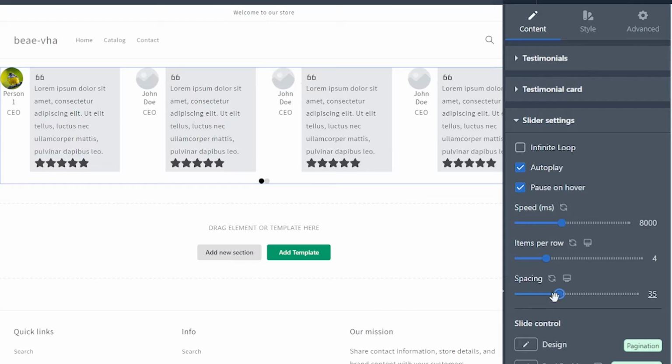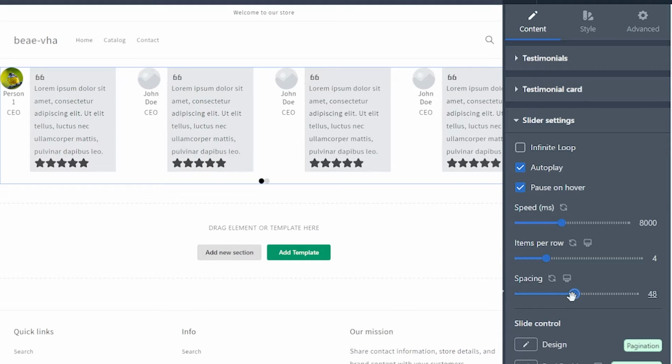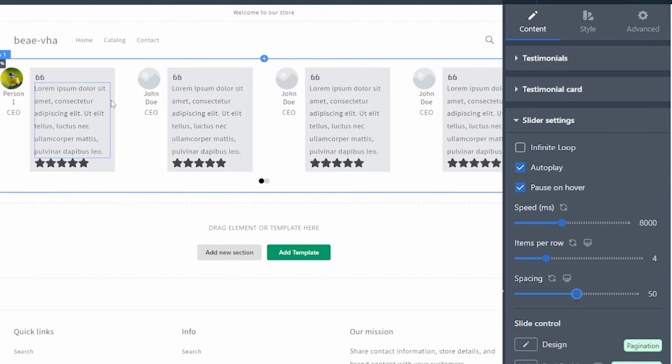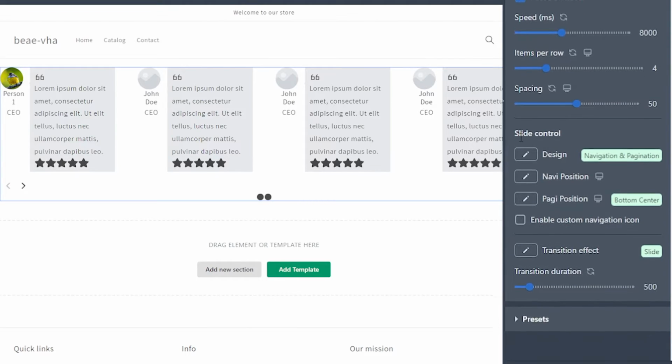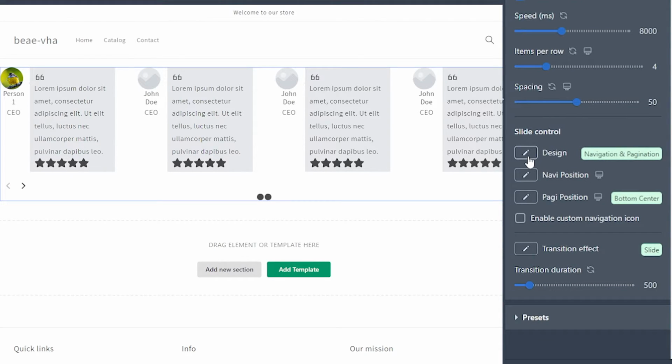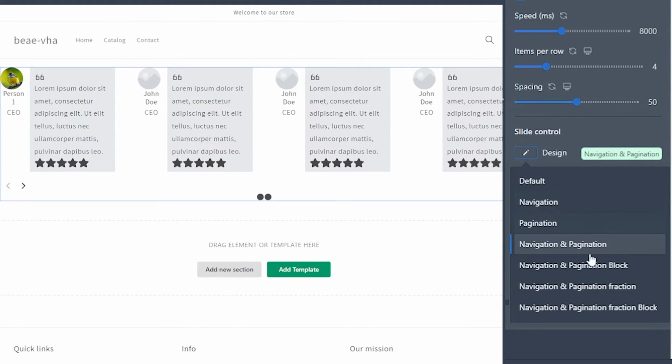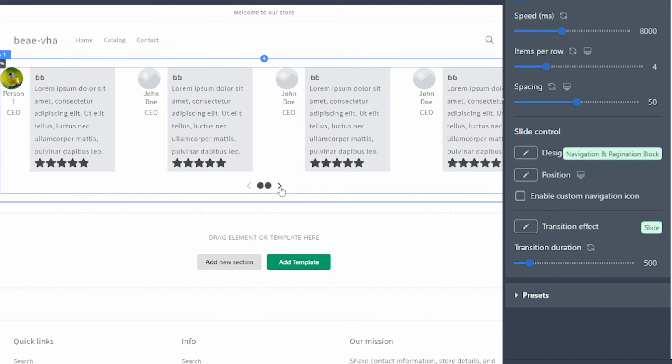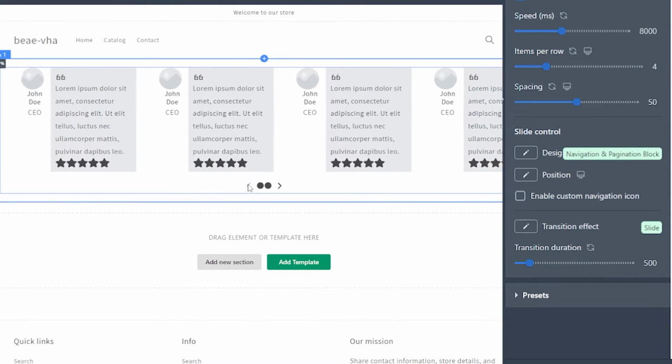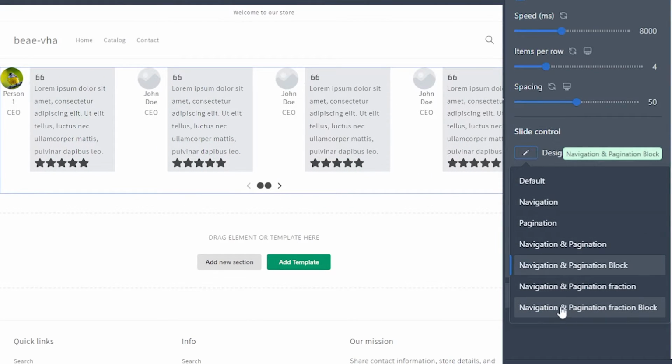So you can see you can decrease the space or you can increase it to make your boxes look larger or smaller. And after that you have your slide controls, and from here you can change the design of your slide control. So for example, if I select something like navigation and pagination block, you can see these little arrows are added, using which our customers can scroll through these testimonials.